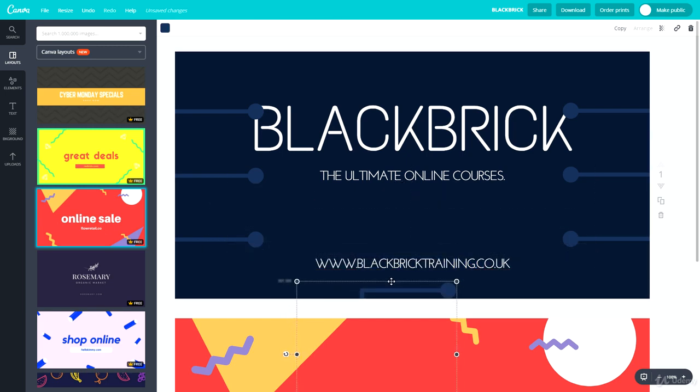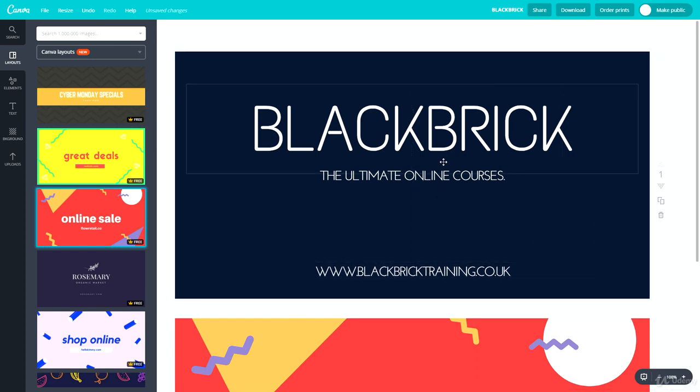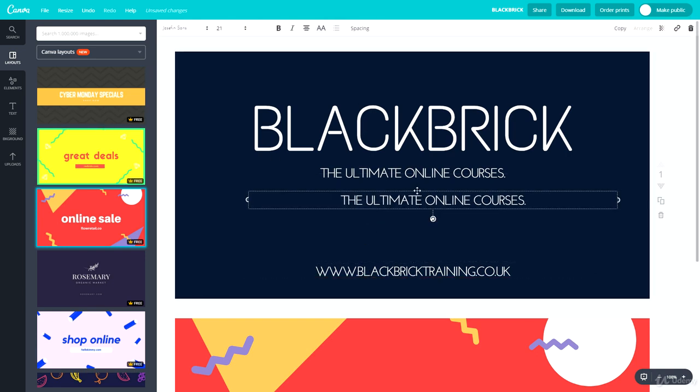Move that to the bottom of the design. Move this down to about there. It doesn't really matter, we can get rid of it, let's just remove it. And all of these as well, let's remove all of them, get them out of the way. They're in the way at the moment. So we have Black Brick, the ultimate online courses, fantastic. And now we need to duplicate this one more time. So Control V if you already have duplicated something.